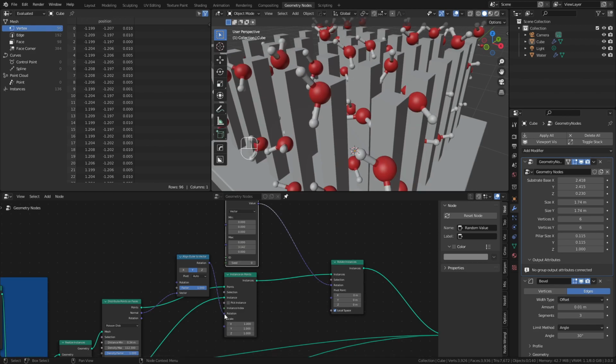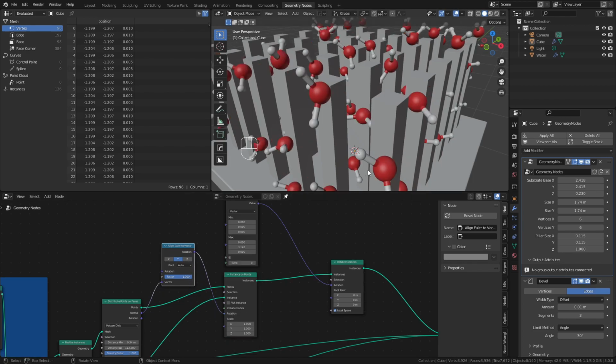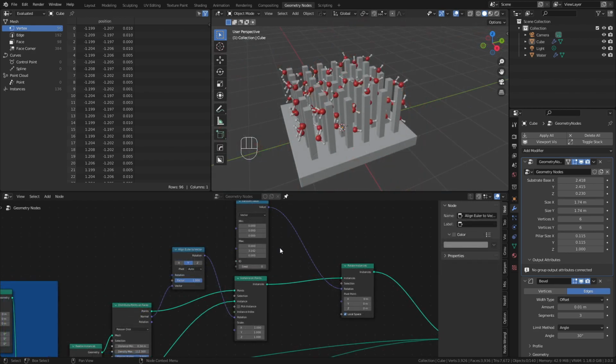One thing that's worth noting is that even though the rotation socket is by default in degrees, as soon as I start adding vectors that are using values in radians, it will update to work with radians. So this is a value in radians, not in degrees. Altogether, this works as a very general approach for scattering most objects on surfaces, but it will get more complex for objects that are asymmetric or for collections of objects.